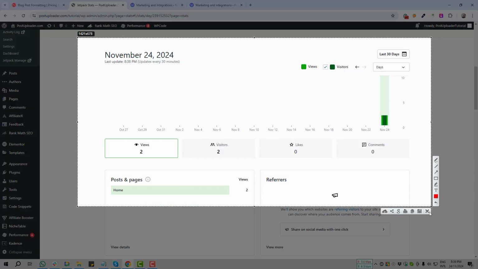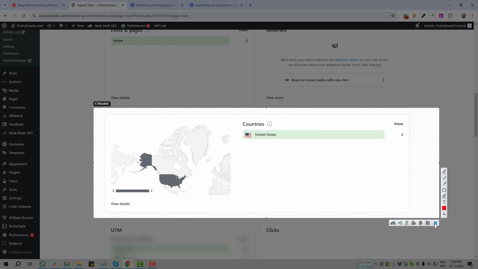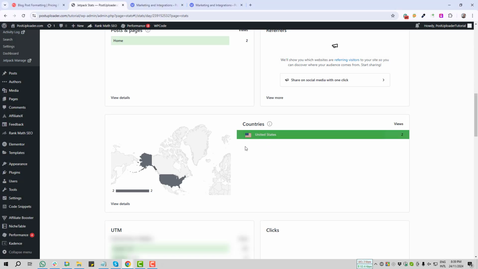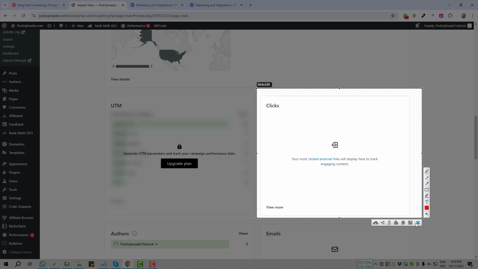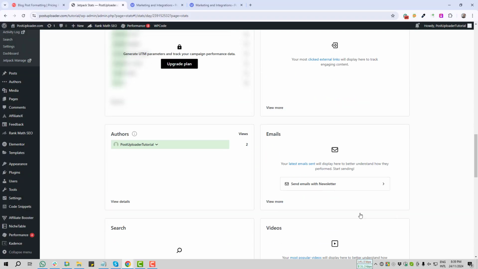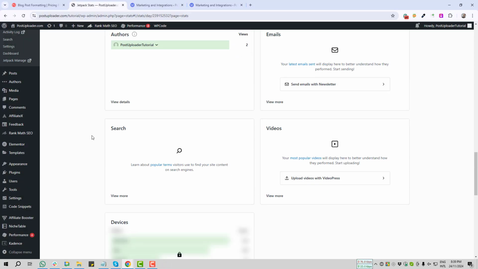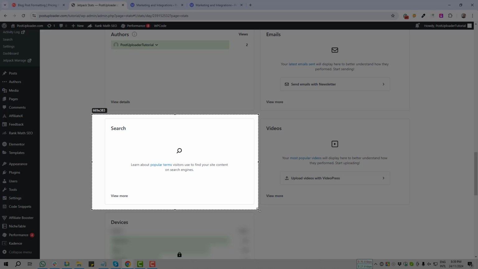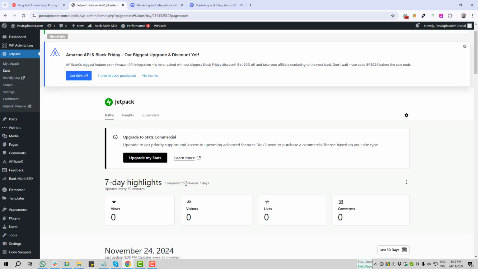Even they have the geography details also, which country visitors came to your website, it will display, and how many external clicks were made by the visitors, it also displays, and which authors are logged in, and what the search terms were, how your website appeared in the Google search, those search terms will also be displayed here. So I have already described all of the features of the Jetpack plugin.